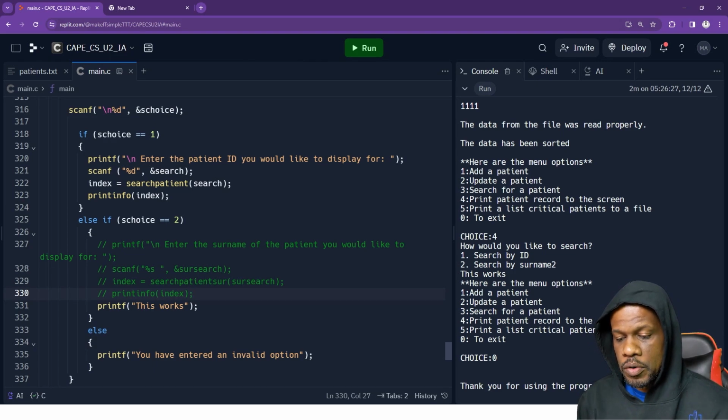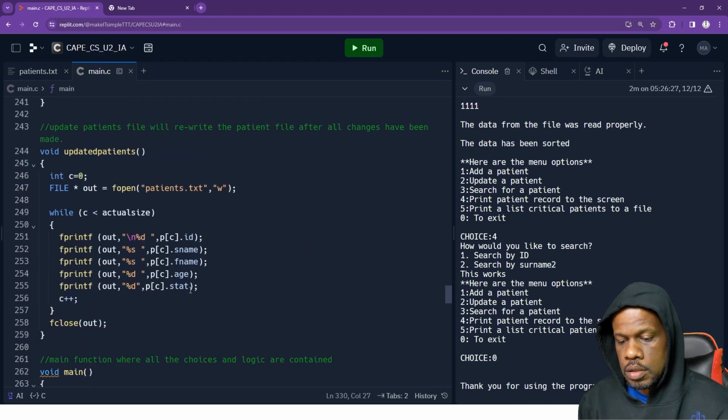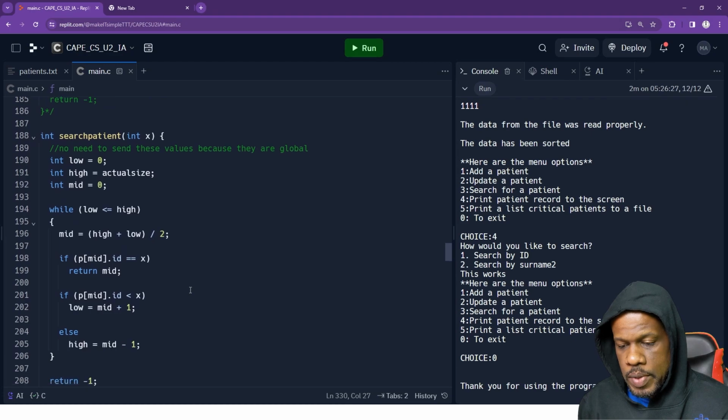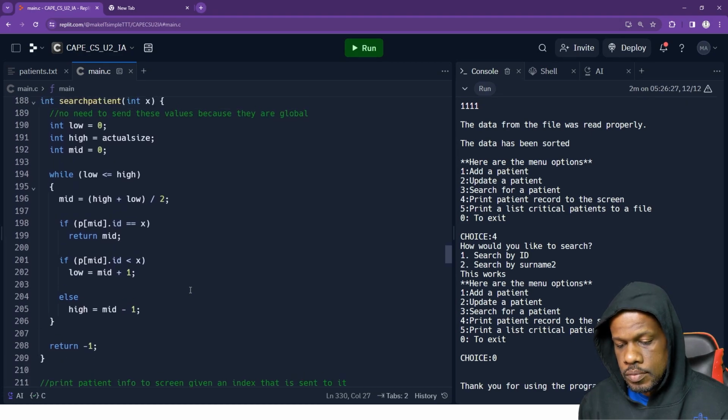And I'm now going to go up to the main functions, and just take this binary search and modify this binary search to search for string instead.